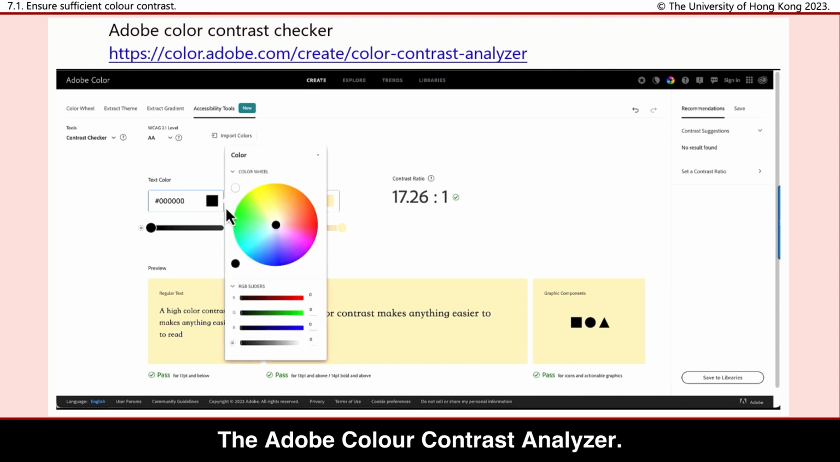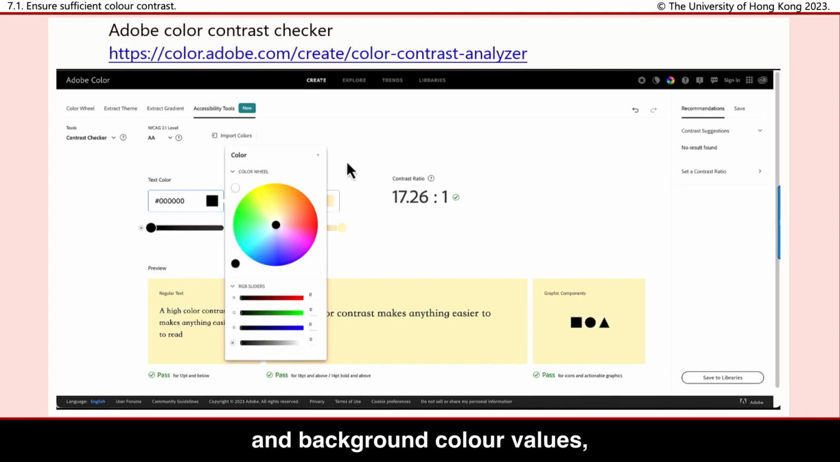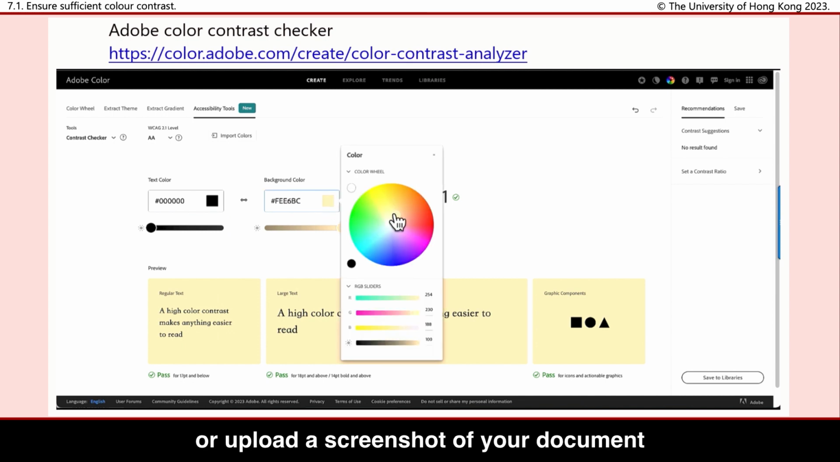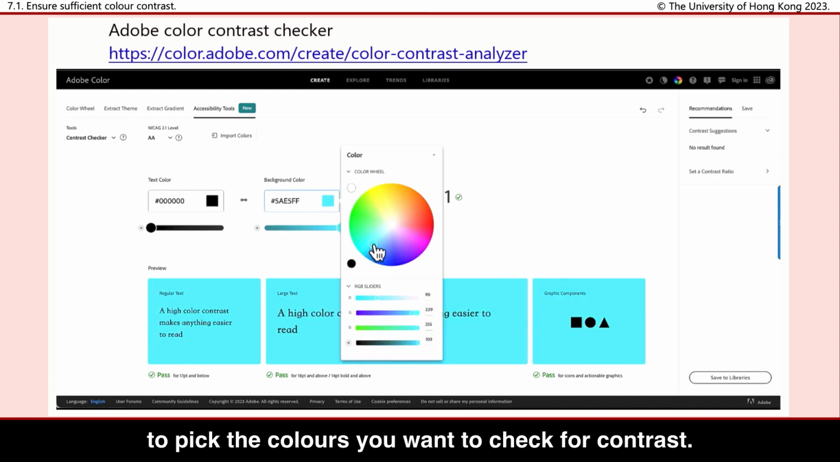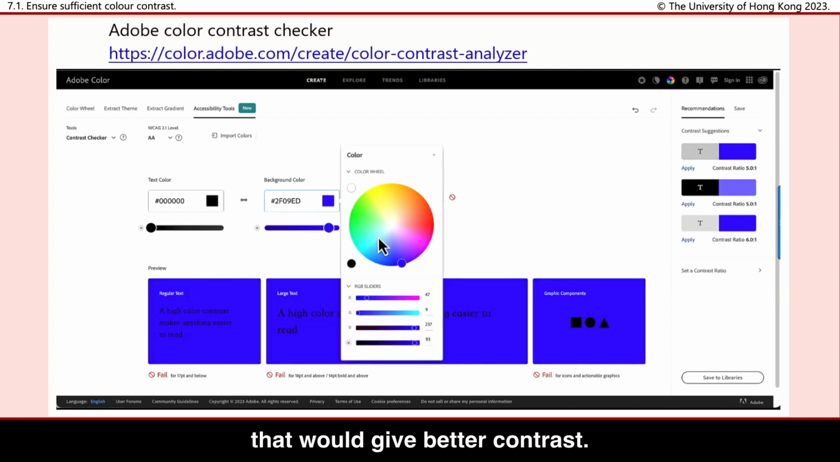The Adobe Color Contrast Analyzer. You may input the text color and background color values, or upload a screenshot of your document to pick the colors you want to check for contrast. It will also recommend colors that would give better contrast.